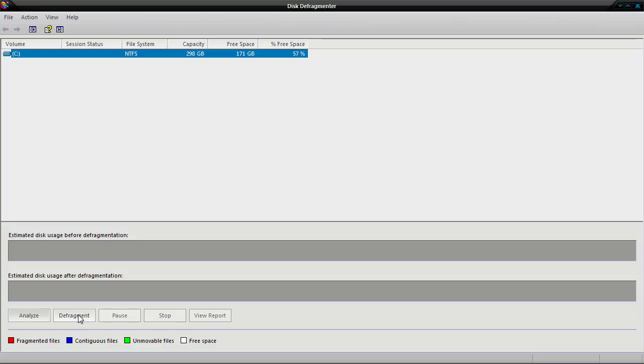This will just free up space, organize files internally. It won't change anything for yourself. It'll just free up space and make your computer faster. And this is a Windows application, so don't worry about it.